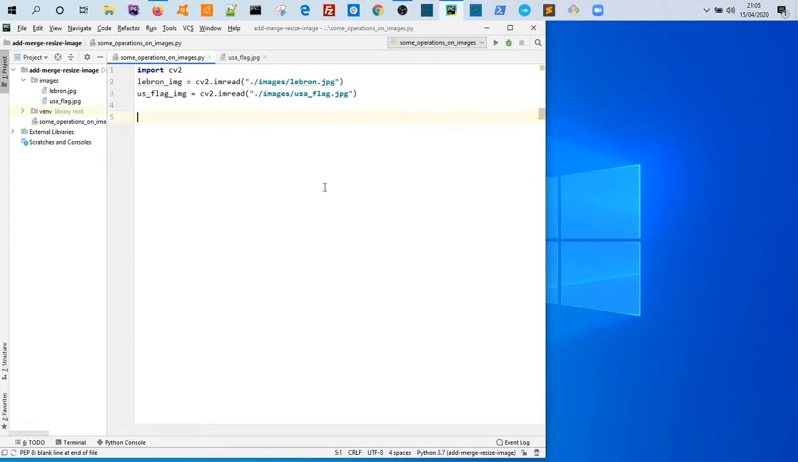Today we will see how we can combine two images to have only one image, which is the combination of the two images we used. To do so, we'll be having LeBron James image, which is here, and the US flag image, which is also in our folder. So let's have a look at our images and see what they look like.